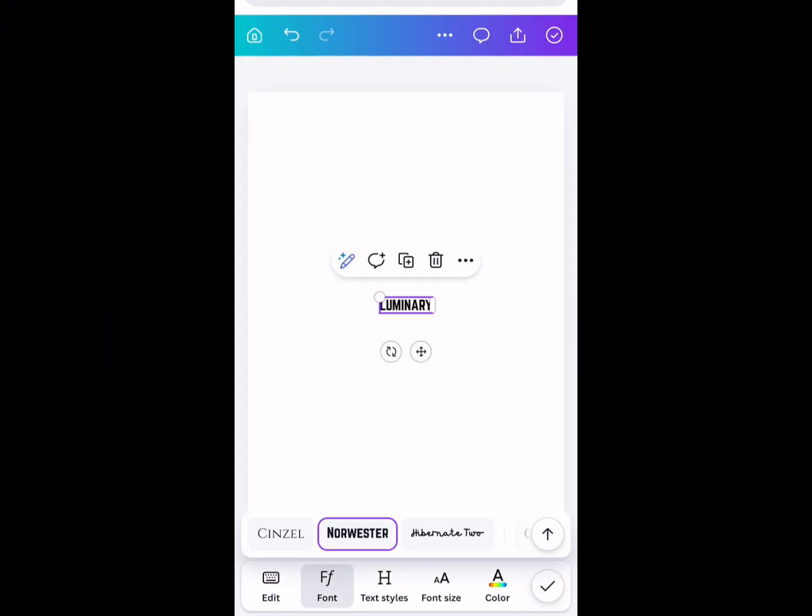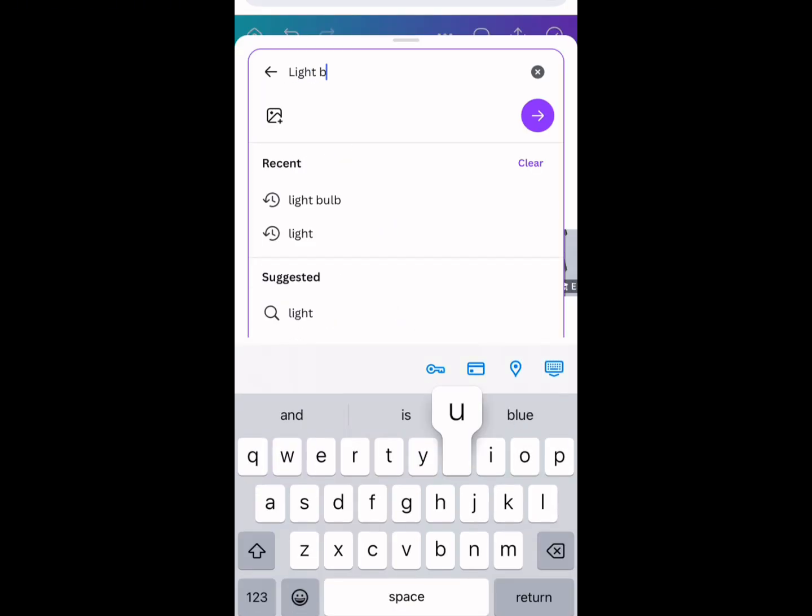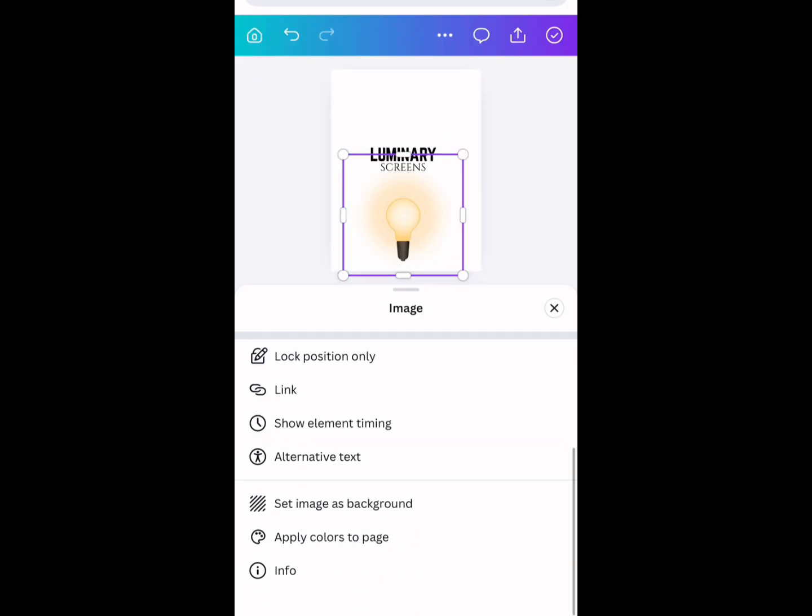I also use the app to create the logo for my company. And as shown here, I used the same exact steps I did for the logo of my film to create this.